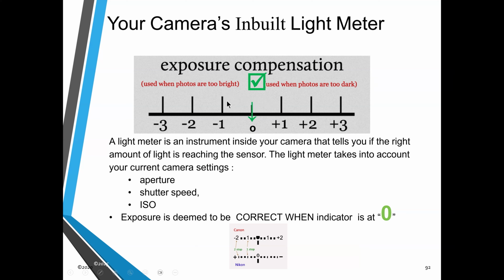So, being on 0 is optimally correct and is something we aim for most of the time. When we're trying to introduce tone as being part of our aesthetic composition, then we may adjust our exposures so that it's either side of the 0. But start off trying to aim for the 0. It may look a bit different in other cameras, but you'll see it in your viewfinder.